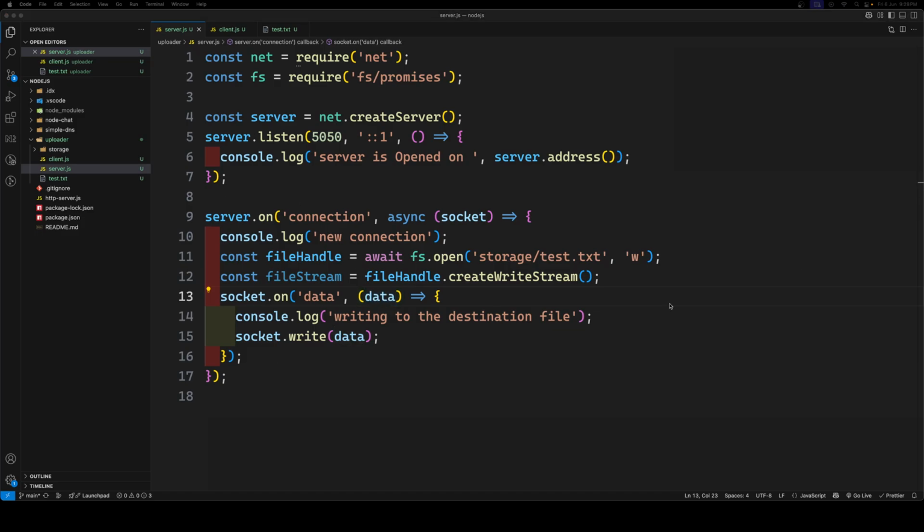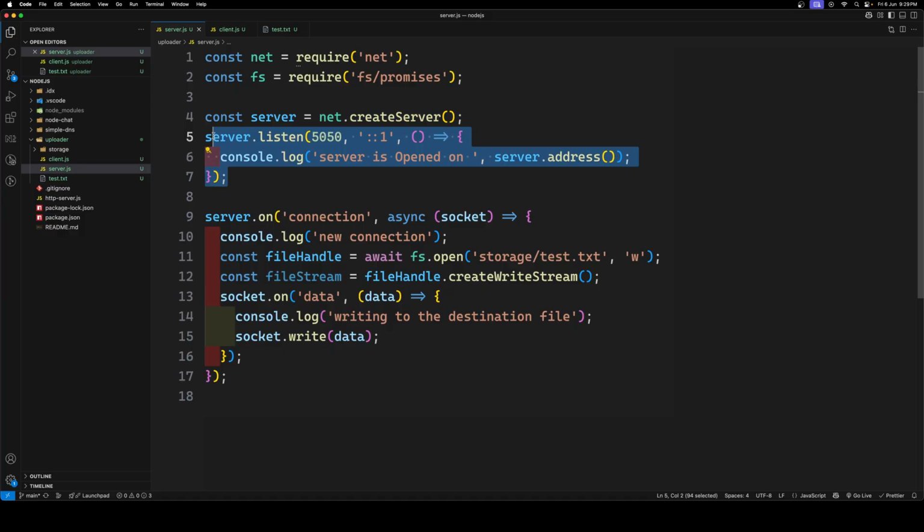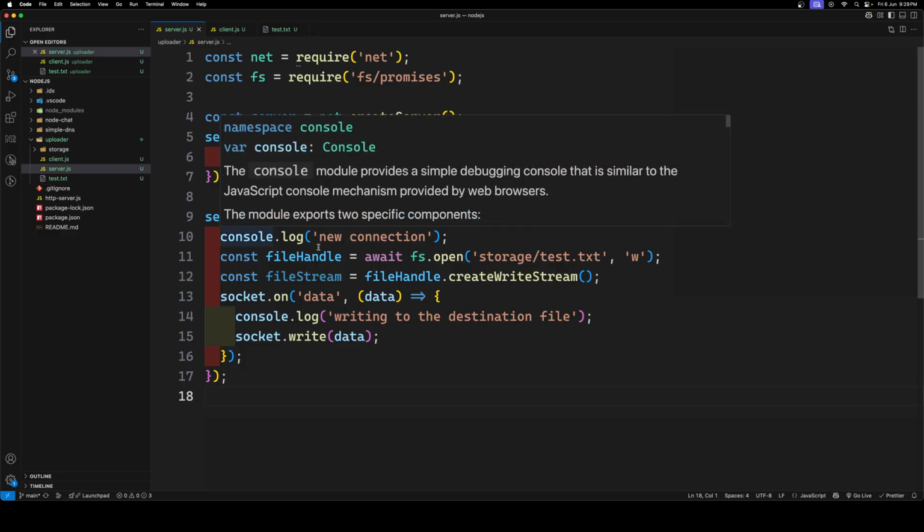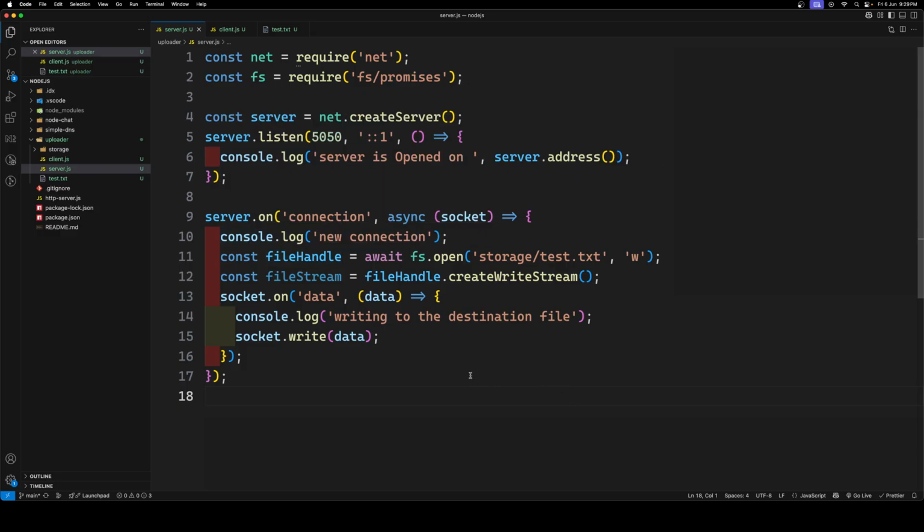This is the server.js. Here, first of all, we have created the server, and we are listening on it. Whenever a new client is connected, this connection callback will be fired, and you will get a socket, which is nothing but a duplex stream. Here I log that a new connection is established, and we do it like this, okay.